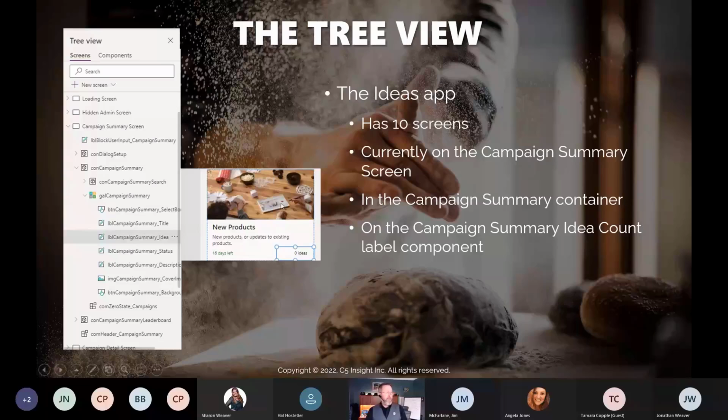You can also see that gallery has items in it like images and stuff like that. So I have a lot of design flexibility with what I put in there. And by the way, within that particular gallery, I'm on this label, which is the campaign summary _ idea count label. So I'm that deep in the hierarchy, and I can see exactly where I am if I need to move around. Sometimes if you're not sure where something is in the user interface, you don't know how to click it, you go navigate the tree view, you can find exactly what you're looking for, and you can even search that tree view to find what you're looking for.